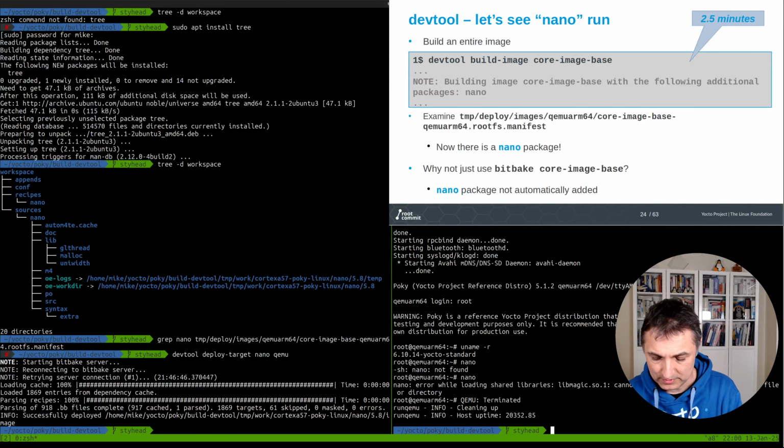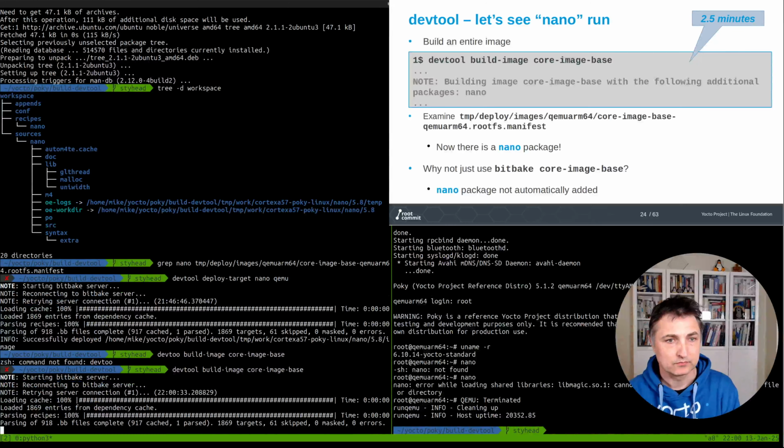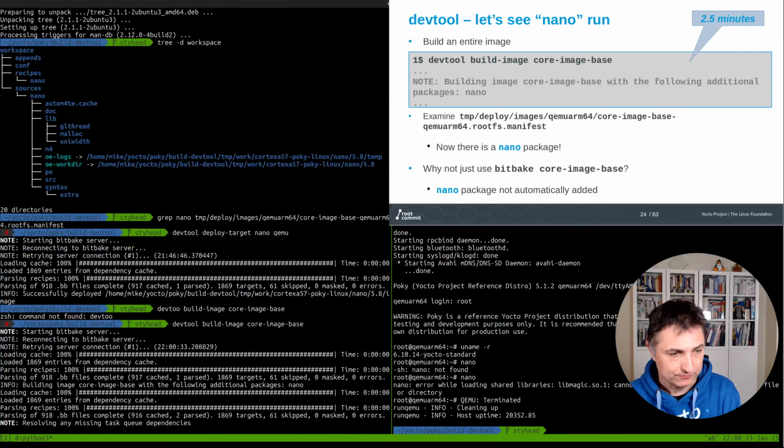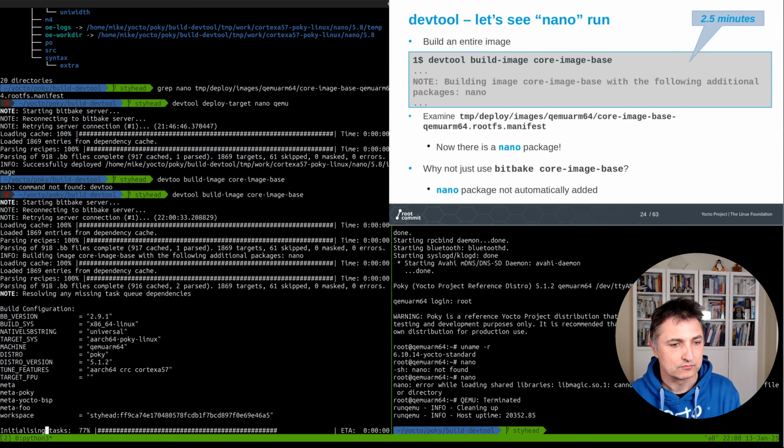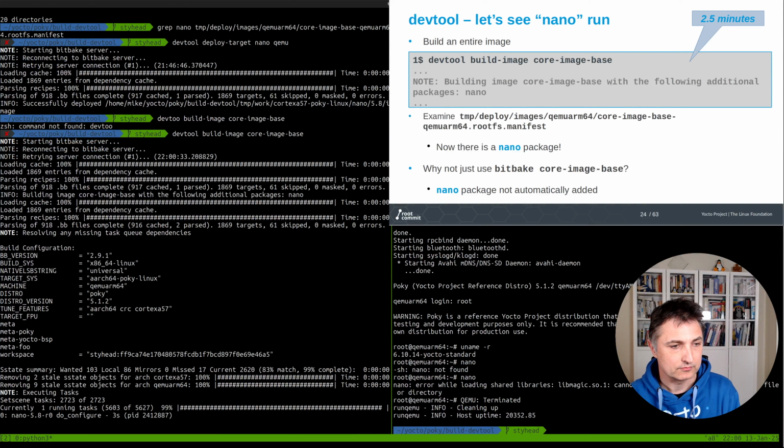So I move on to the other window. devtool build-image core-image-minimal, as we did before, base, sorry. Oops, my bad. This is going to take a little bit more time because it doesn't just build nano. Or maybe yes. But you have to build the image again.